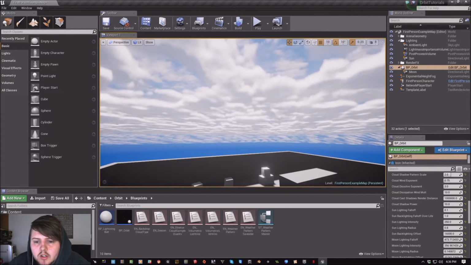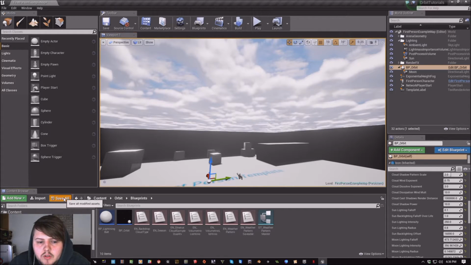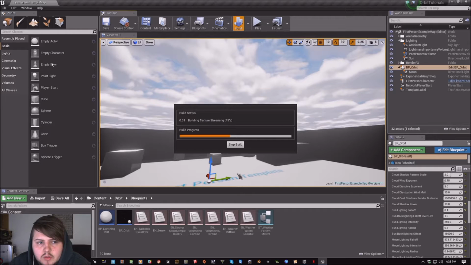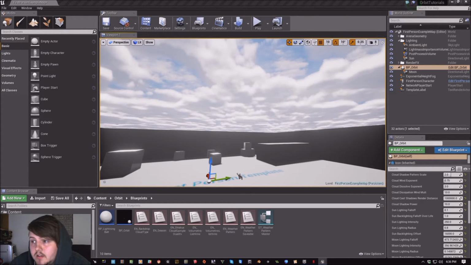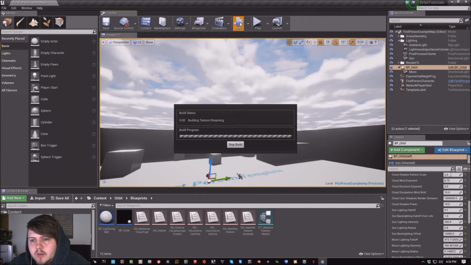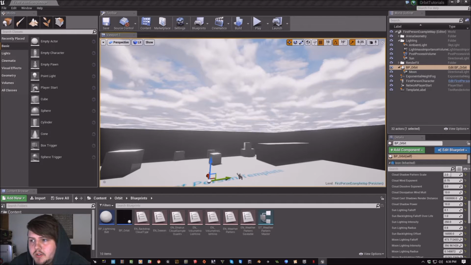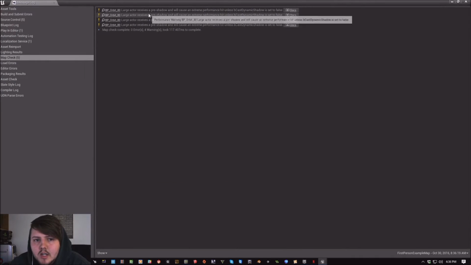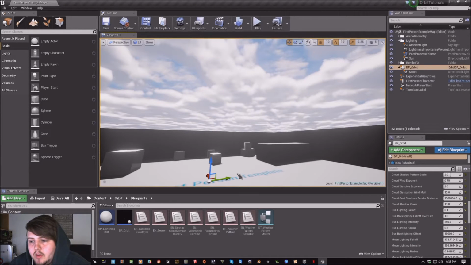So real quick here, I am going to save what I'm doing and build what I'm doing, and by the way, real quick here, let me cover this. If you go to build and you get this error, large actor receives a pre-shadow, blah, blah, blah. Those are from the frustum meshes for the volumetric lighting.